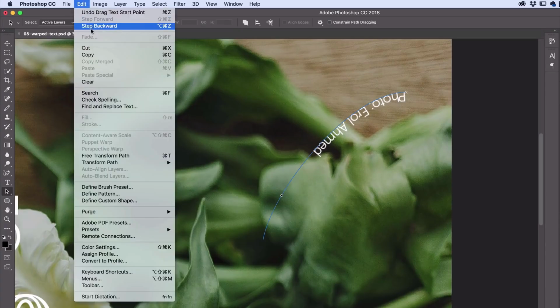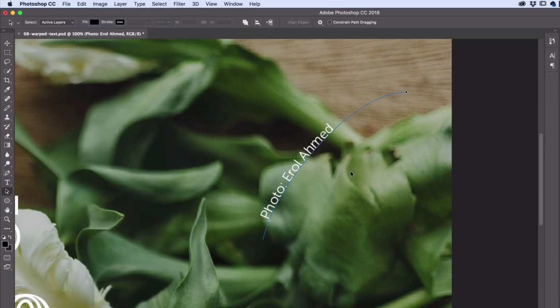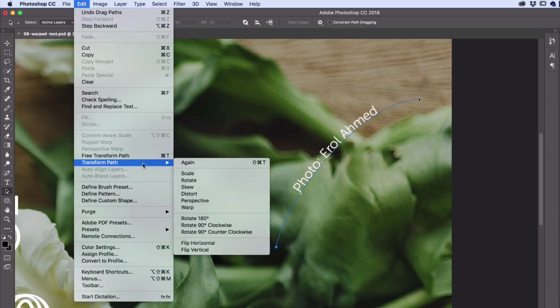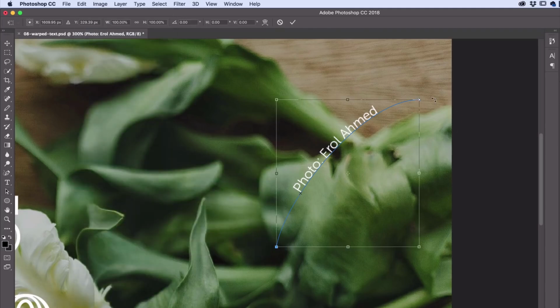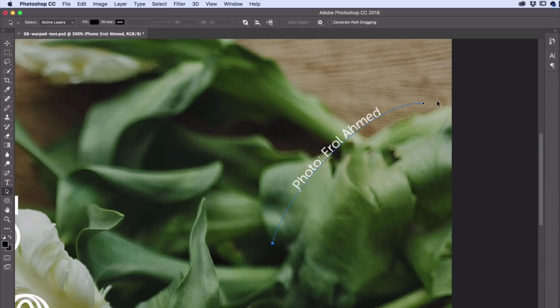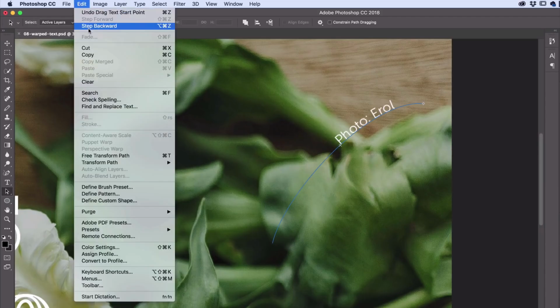I'm going to go Edit, Undo. It's not what I want. Step backwards. I'm going to get mine to move to about there. And the other thing is, do you want to edit the path? Now I can grab any of these points and drag them along. Sometimes though, if you're not used to using vector paths, it's easier just to go to Edit, Transform Path, and go to Rotate, if you just need to adjust it a little bit. Hit return, and you can make some adjustments. Don't just click anywhere on the line. Step backwards.